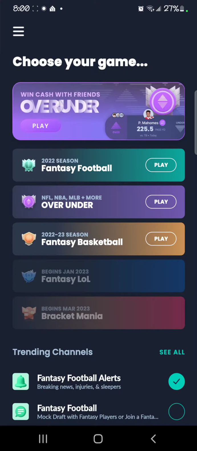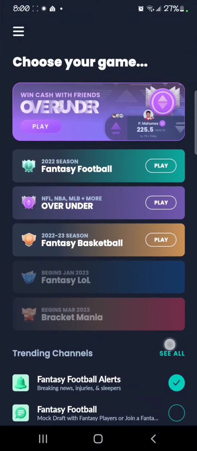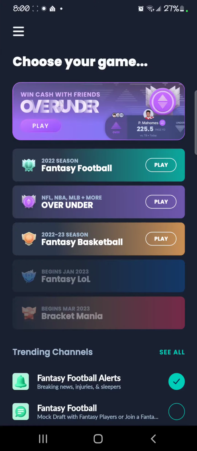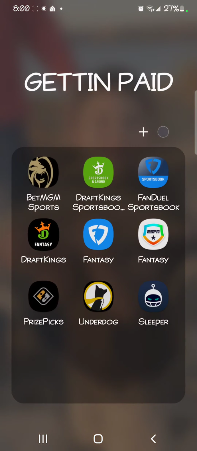So this is the app when you first open it up, and if you're not in any leagues, it should look like this. It's going to ask you if you want to join a league, and you could just join anything you want. You could go play fantasy football, or over/under, which is kind of like betting, kind of like Prize Picks.